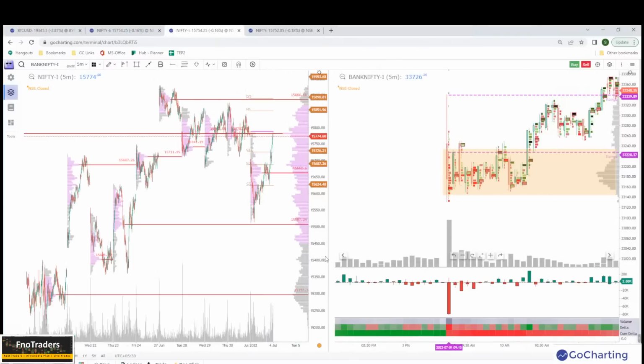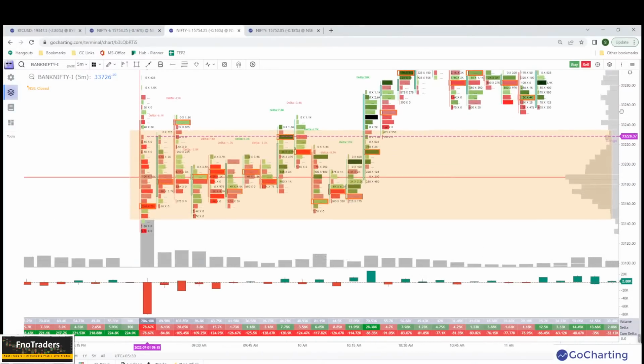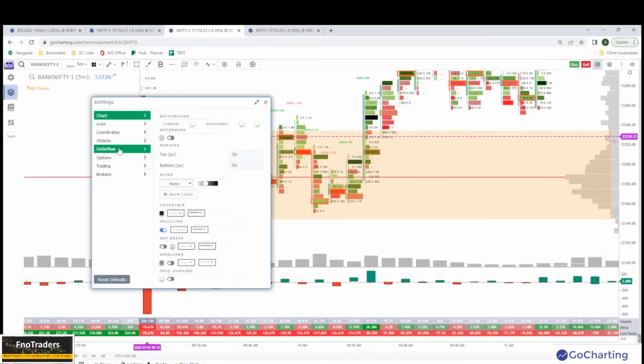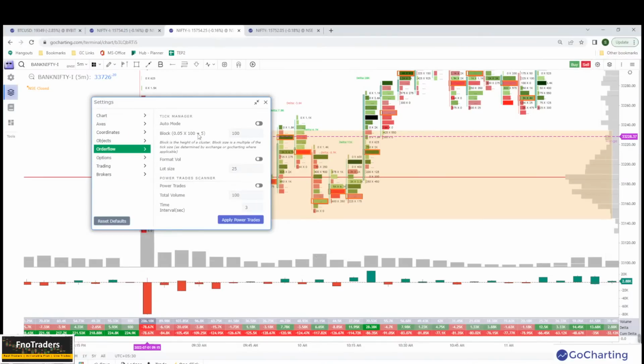That is it. And what else? Okay, I'll just quickly cover the settings again. Say cluster, I think there are no separate settings other than the same order flow settings that you want to use. So you use a multiplier that is comfortable. Bank Nifty, as I said, 100, Nifty 40 is a good one to start.